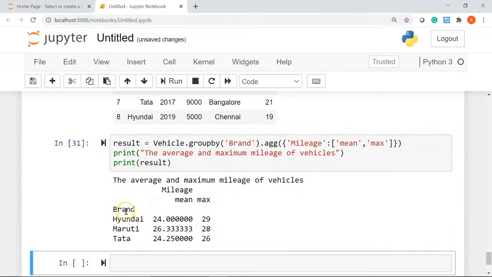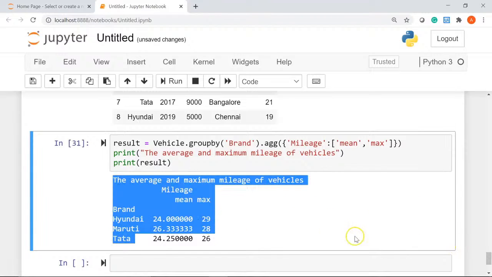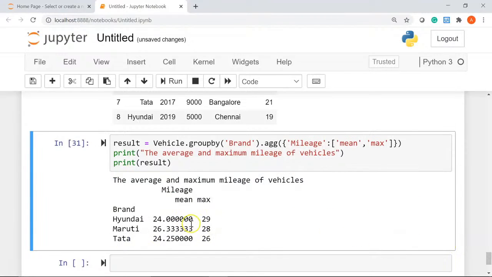Here you can see on the left we have the brand names. We have Hyundai, there's Maruti and Tata, because those were the only 3 brands of vehicles we had. And for each brand you can see the mean mileage and the maximum mileage. For Maruti it was 26.33 and the maximum mileage is 28. Similarly, you can see for Tata vehicle as well.